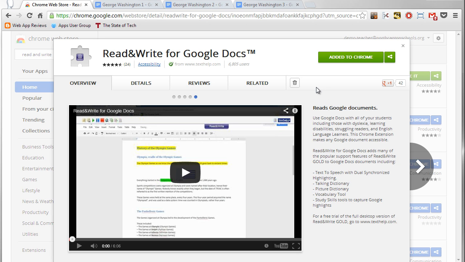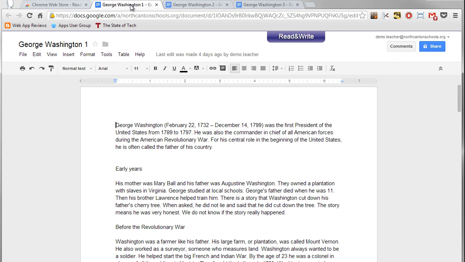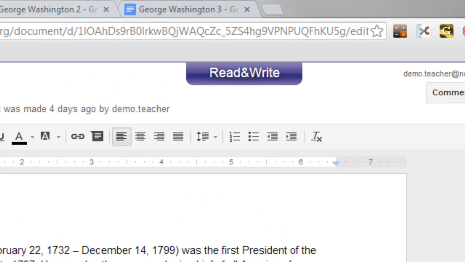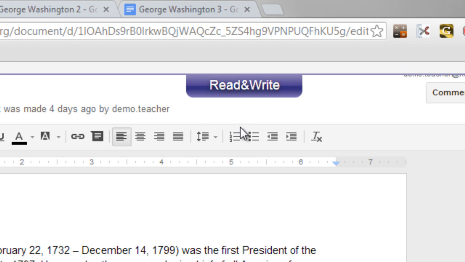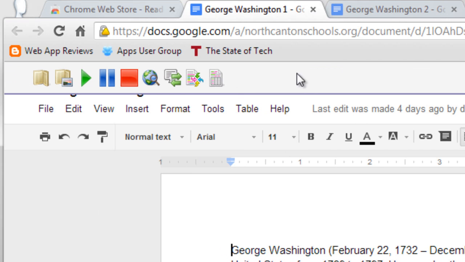So let me show you how this works. I've already got this installed, so I'm going to pop over here to this Google document. And when you've got Read&Write for Google Documents installed, you'll notice that you get this extra tab anytime you open up a Google document. So up in the top here, you get this Read&Write tab. If I give that a click, it pulls down and shows me these extra features that we now have for Google Documents. And we'll go through each of them, but real quick, basically what you get is a dictionary, a picture dictionary, you get some text-to-speech options. There's a fact finder, a translator, a highlight collector tool, and a vocabulary list builder tool. And we'll try to take a look at each one of those.